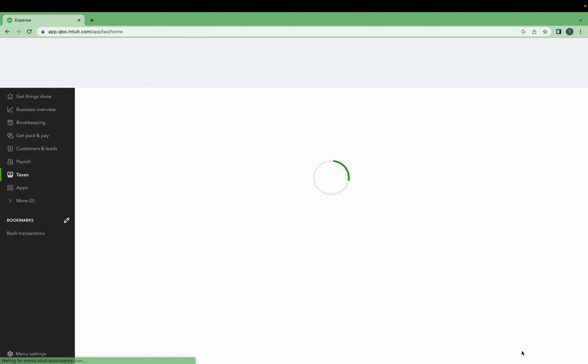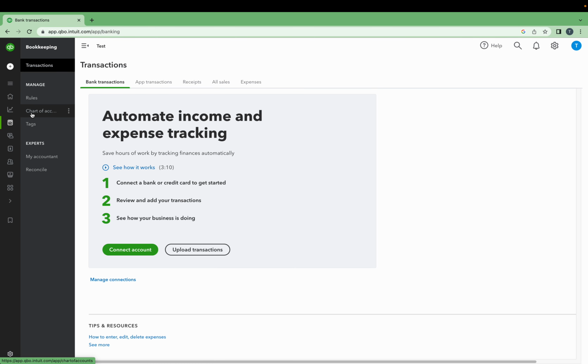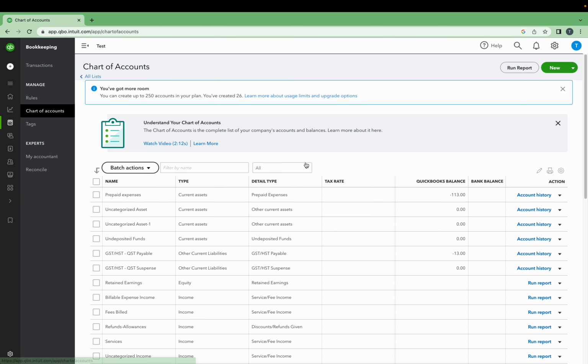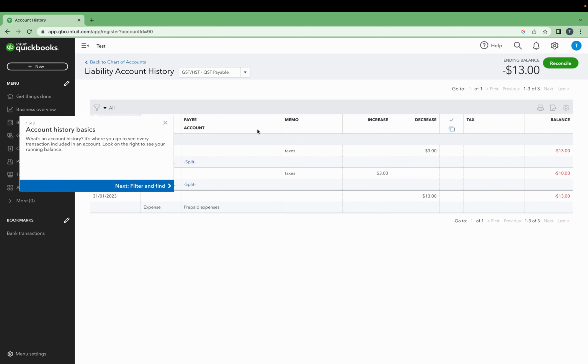But we're going to leave it for the moment, and I'm going to show you what it did to the tax account. So we're going to go into bookkeeping and chart of accounts. And we're going to go see your chart of accounts. I haven't been in it yet, that's why it's asking me to see it. And then here we're going to have our GST HST payable. Here it's still showing $13. So if we click on account history, we're going to see the details in the account.